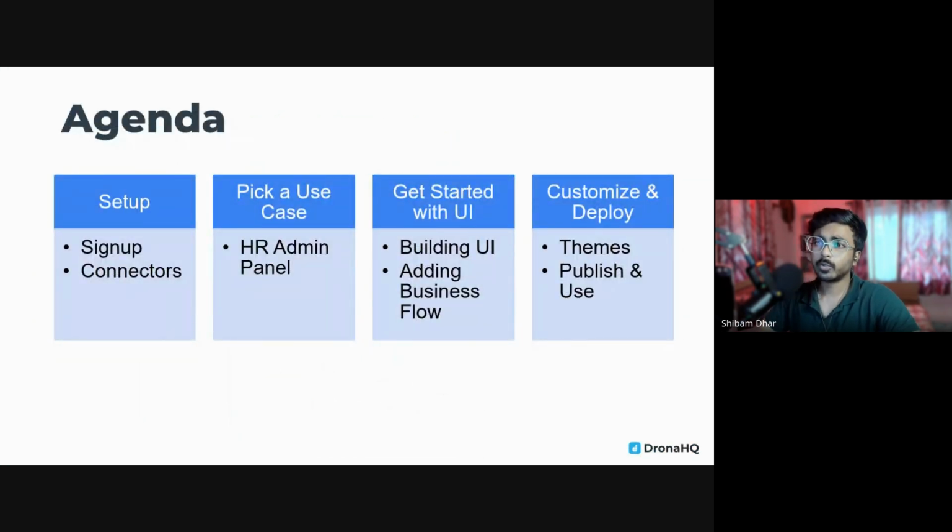Today's agenda is, first of all, to know what the basic steps and the basic design are that a developer or an engineer has to go through.